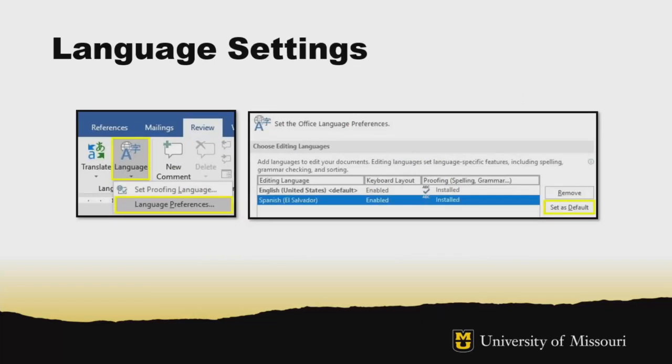In Word 2019, to set the default overall document language, select the Review tab. Press the Language button. Then choose the Language Preferences option. Select the appropriate language and press the Set as Default button. You can also specify a different language for selections of text. You do this by using the Set Proofing Language option.